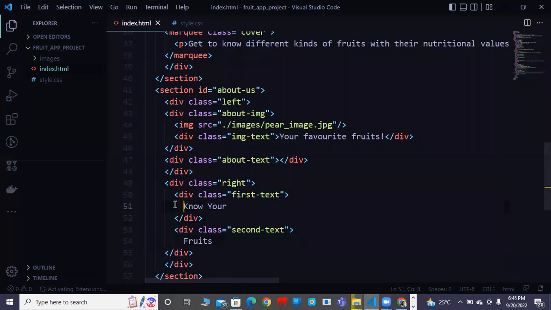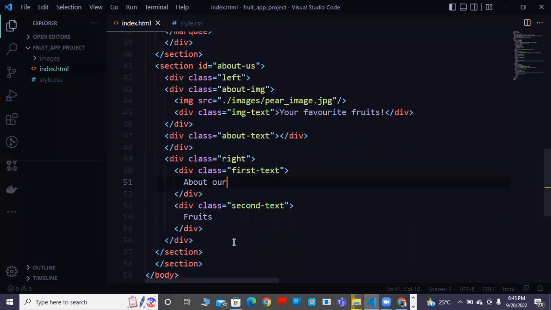So make sure it's under each, like we're covering everything with class of right. So each of the things should be under, one space inwards. This know your should be one space inwards. This food should be one space like that. Yes. So about our food. Yes. So about our food.